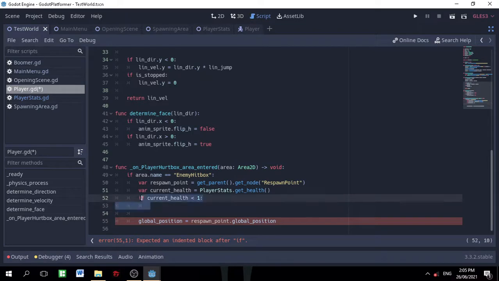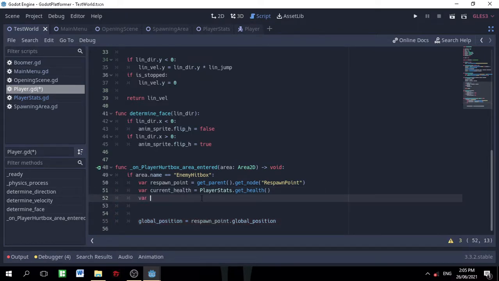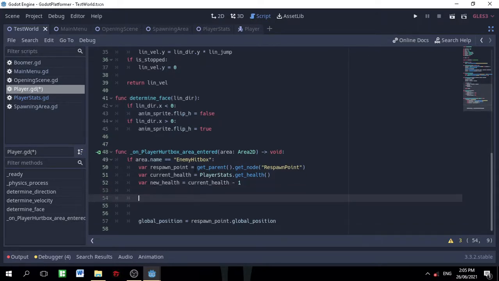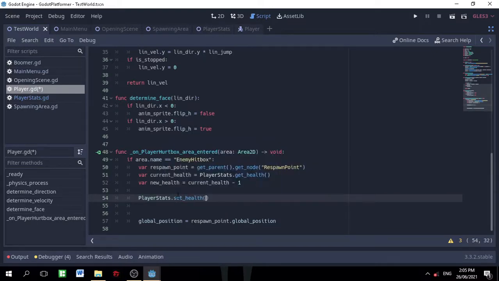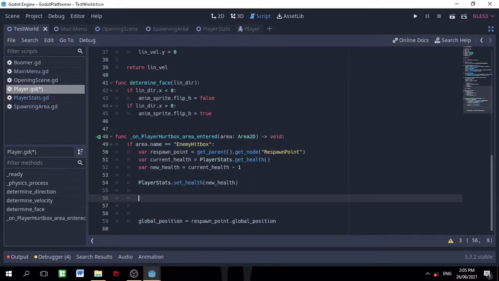So I'm going to create a new variable here. New health is going to be equal to current health minus 1, and I'm going to set that to our PlayerStats set_health with new_health, and here what I'm going to do is get the value again.